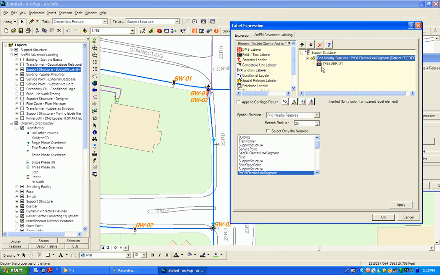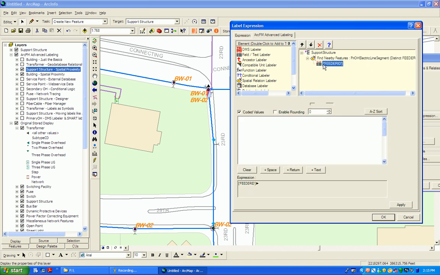Once we find the nearby primary overhead electric line segment that we are after, we can label based upon any fields that we want here. In this case, we're going to use feeder ID, and we'll make that in an orange font. So what you've seen in this demonstration is that the spatial labeler allows us to label based on features that are near other features, or potentially other spatial relationships can be used as well. As we saw in the first example, the spatial relation labeler can be used in conjunction with the relationship labeler to be able to further explore the relationship, say, between service point and service address.